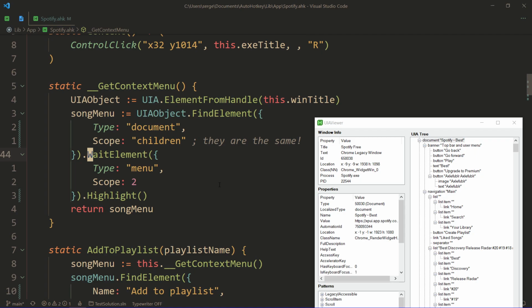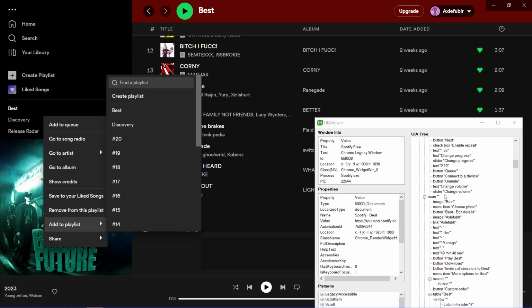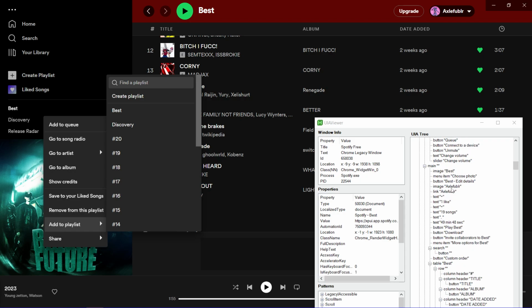So can you say something about wait element? Wait element is exactly what it sounds like. It waits for the element to appear, and the element has to match the criteria you have given. So in this case, you are waiting for a menu type element, and the scope of the search is again children. So it's only waiting for an element inside the direct children. So that menu should be somewhere here.